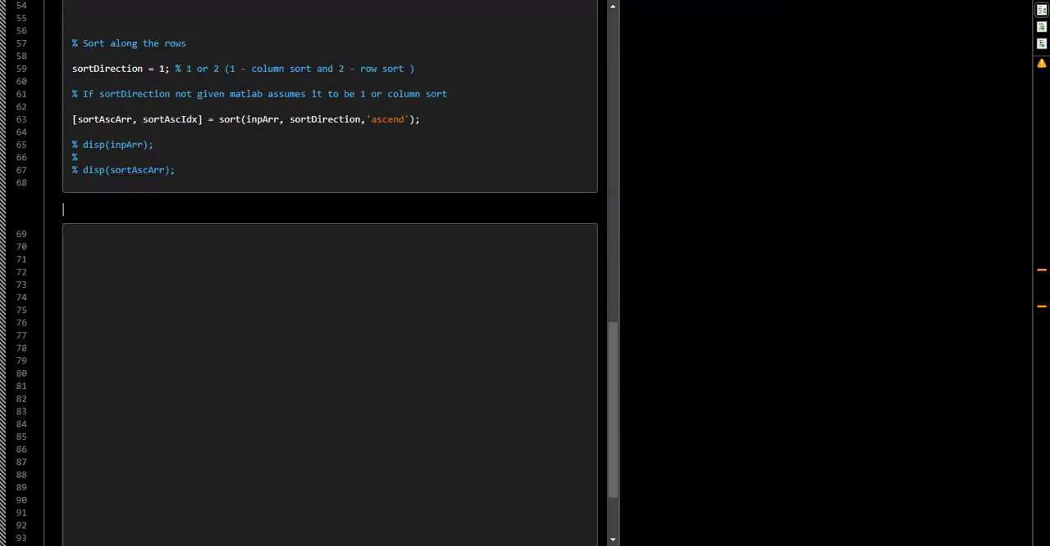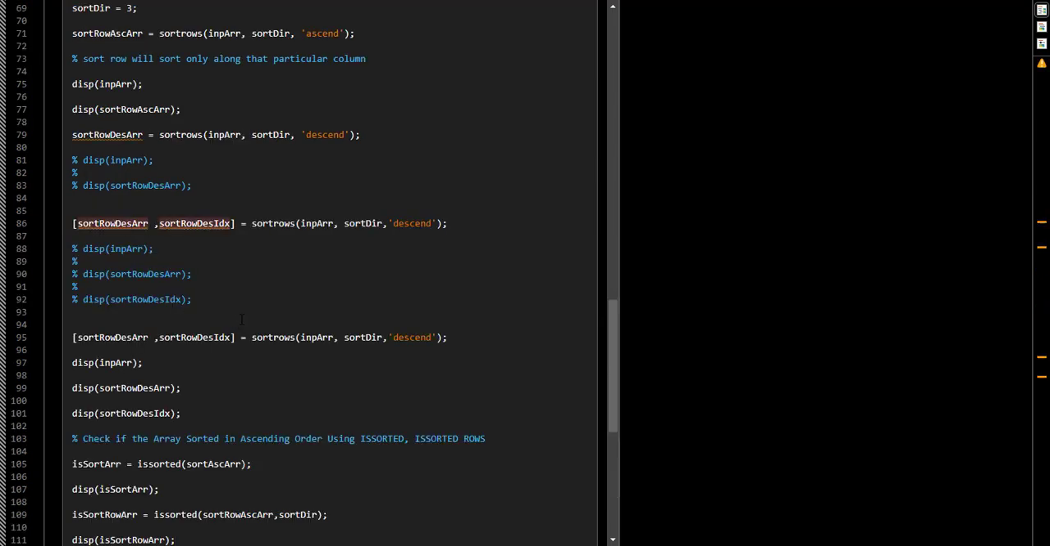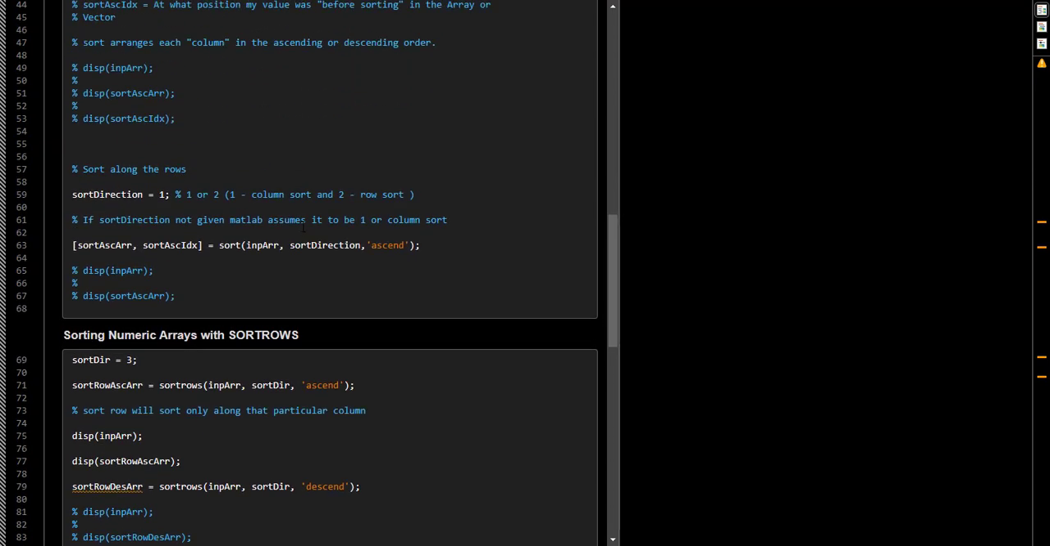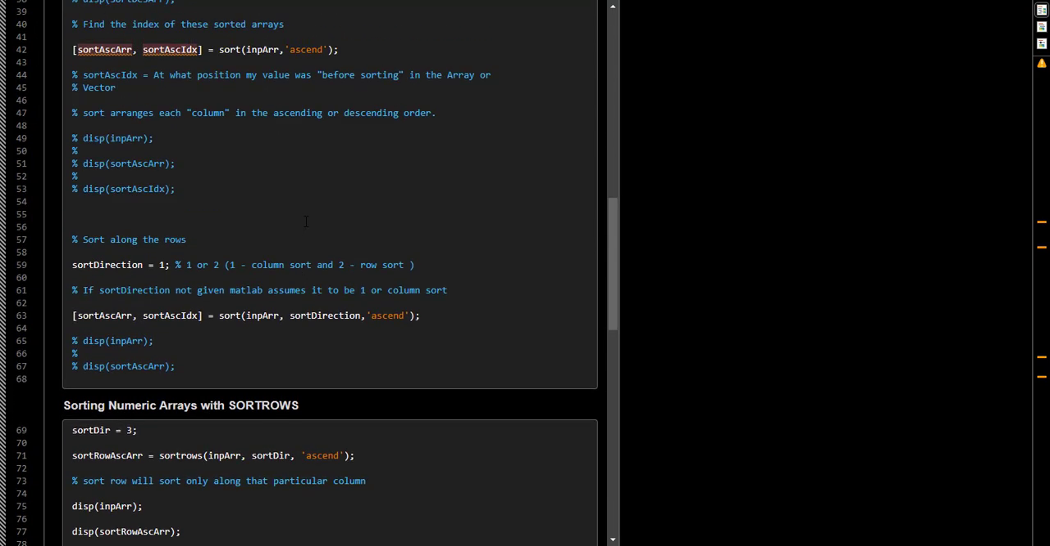Okay, now we'll see how to sort these arrays using another function called sortrows. Instead of sort, we are going to use this function. So let us see what is the advantage of using sortrows. With the sort function that we have just seen, we can sort the array in the column or in the row dimension. So it uniformly sorts it in the column or in the row dimension.